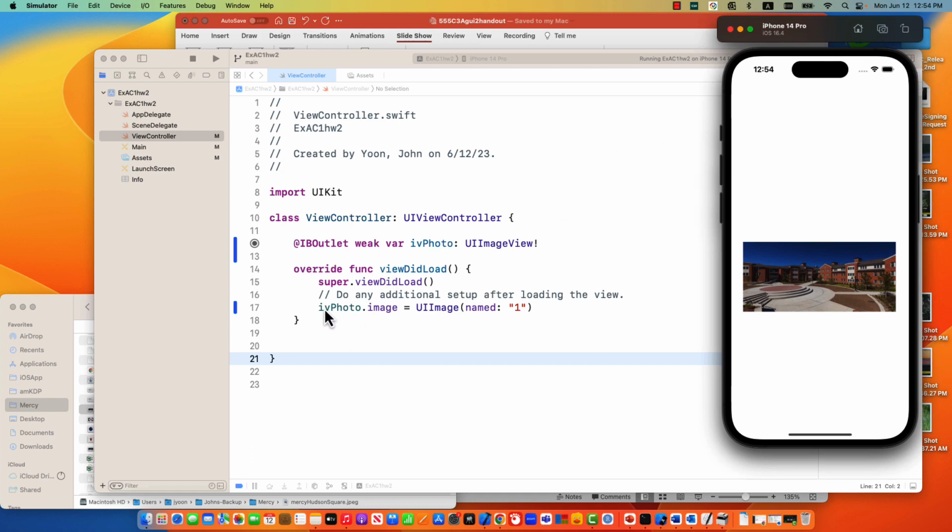The way you did here. IB photo that we already took, that UI view image from the library, drag and drop to storyboard, and that is connected to this coding list. So we declare our own variable. Type of that variable is UI image view.